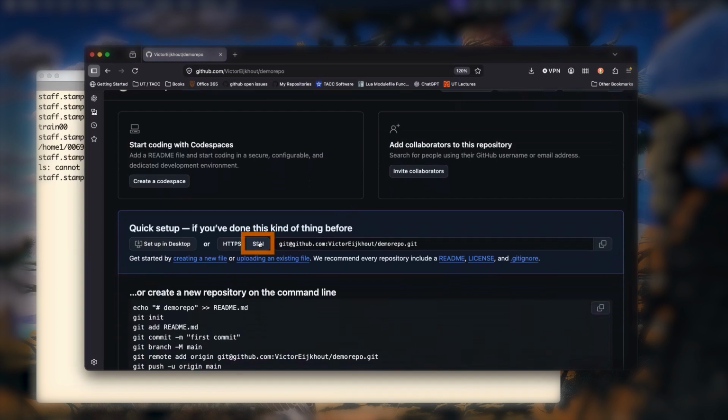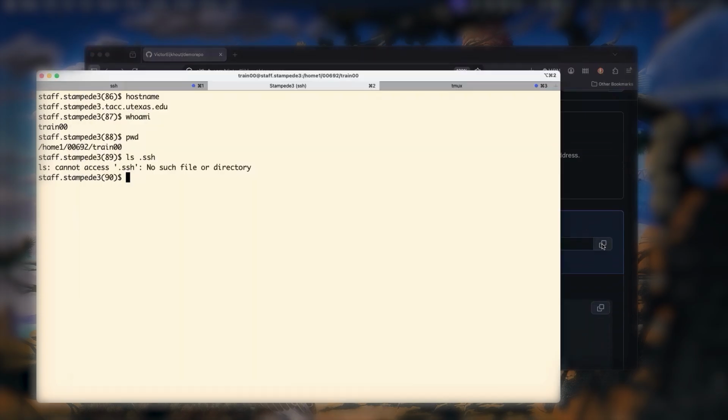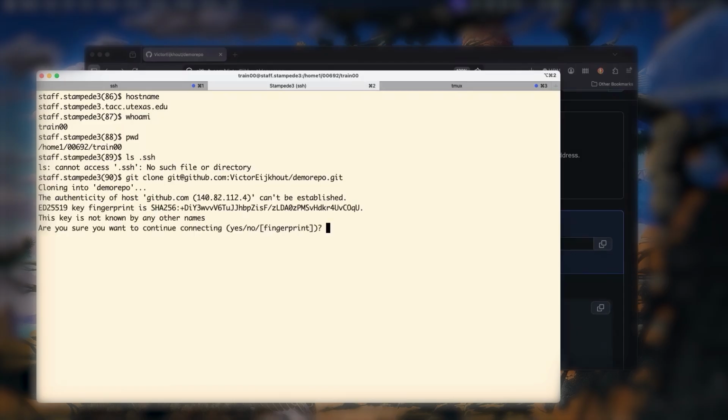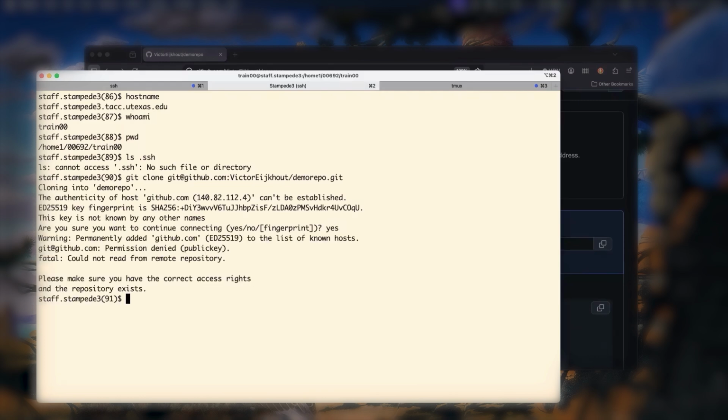In order to clone this, I need to have the SSH link. And later, when you want to make it public, you give people the HTTPS link, but you yourself need the SSH link. We copy that link, and I do git clone of that link, and now it tells me it doesn't know this host, so yeah, continue, but it says permission denied because it does not know that this TACC account corresponds to the GitHub account. Okay, how do I do that?